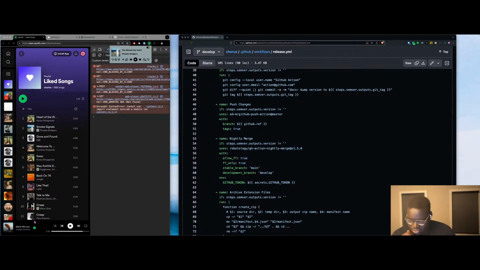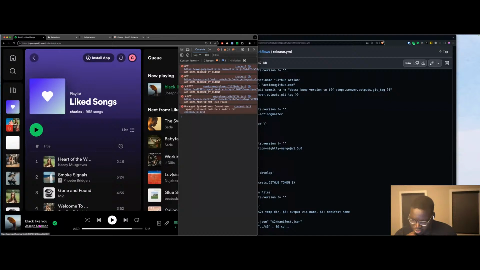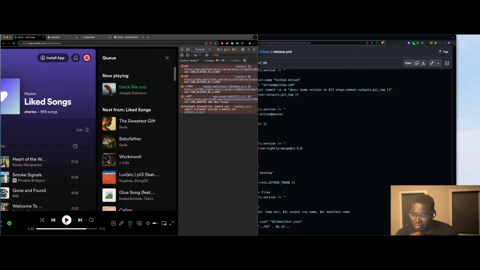I mean, it's not working because it's printing the song. Oh, let me share my screen. Sorry. Yeah, so the current song right now is Joseph Solomon, Black Like You. Okay, no, yeah, maybe that changed it, but that's not the issue.